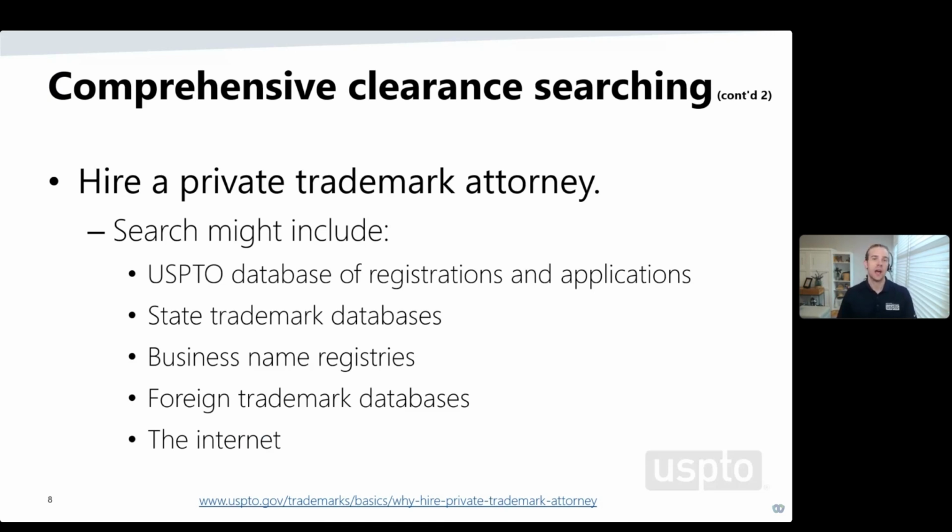Now, we don't have time to go into the difference between common law rights and federal registration rights and which one trumps which in which situation. We do discuss that in other presentations, particularly our trademark basics presentation, as well as our trademark bootcamp presentations. We just don't have time to go into all of that right now.